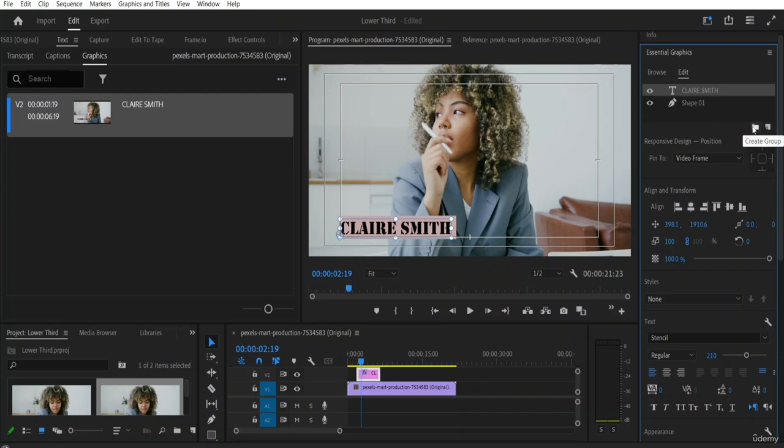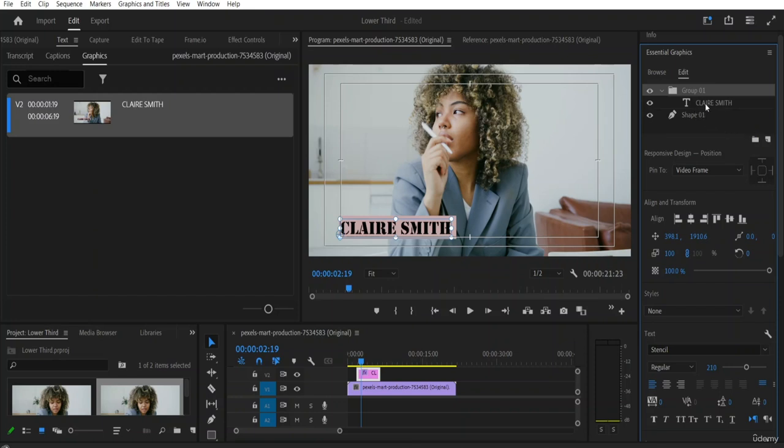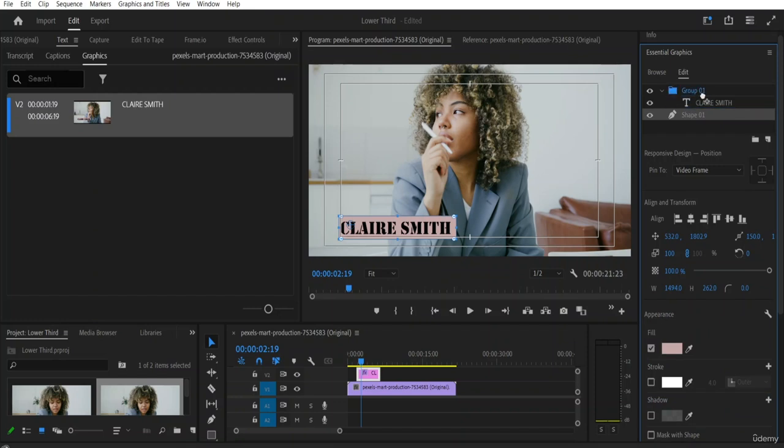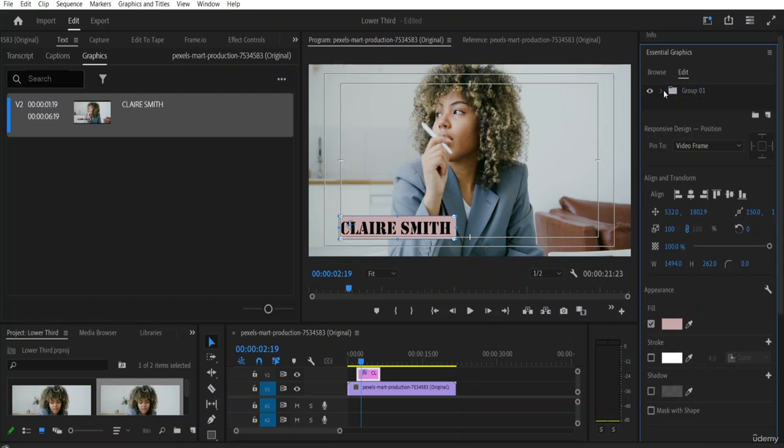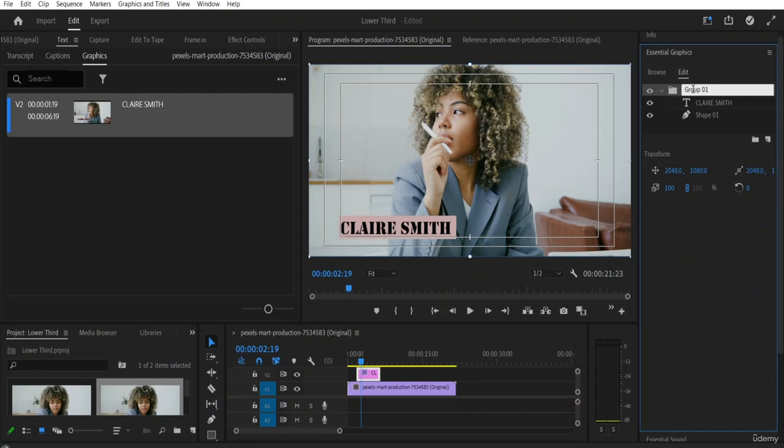For that, you can see I have an option called create group. I will click on create group, and now I will put both of these layers under group one. Now I have both of these things inside the group. So I will click here and name this one lower third. I will name this file the lower third file, and I will just save it up.